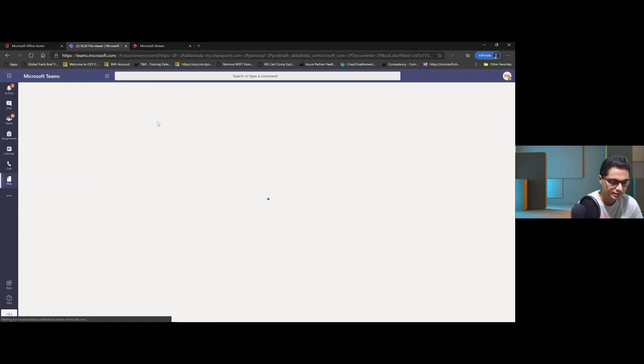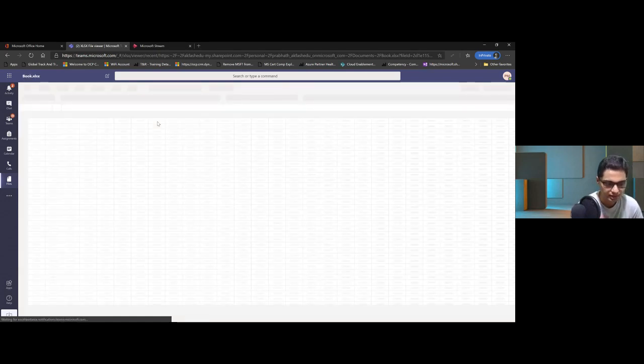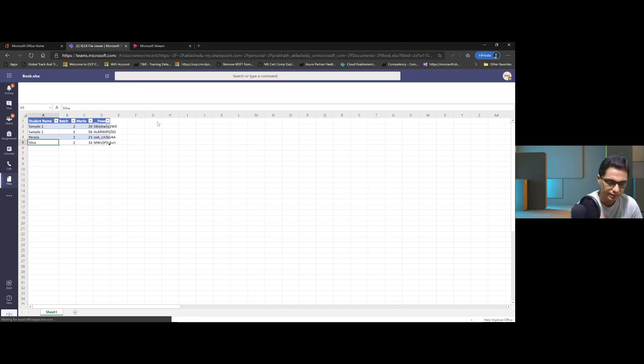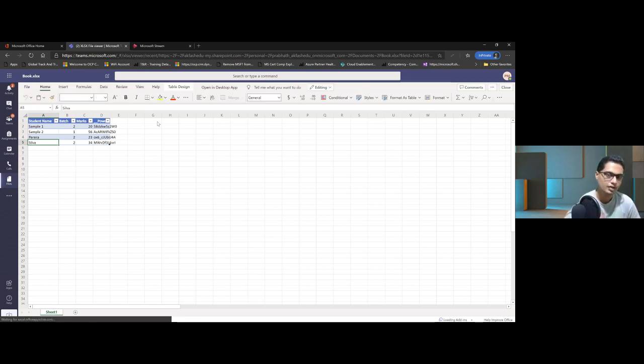You can see I selected the Excel sheet. It opened inside Teams. If you're going to use Teams desktop, same thing will happen. You don't want to open the Excel sheet or Word file again and again. You can do everything inside Teams.